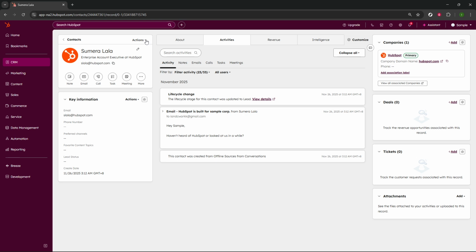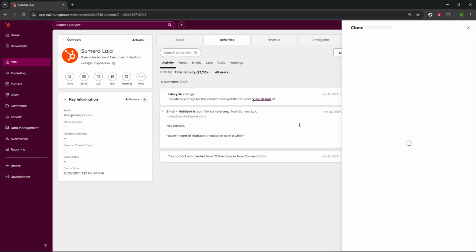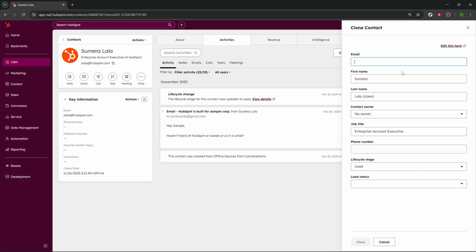With the contact record open, locate the Actions menu near the top of the screen and select it. From that dropdown, choose Clone. HubSpot will open a cloning panel or form that's pre-populated with the values from the original contact. This is where you can customize the new record. Type in the new values you need and review what's been carried over.